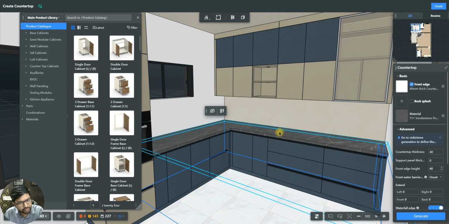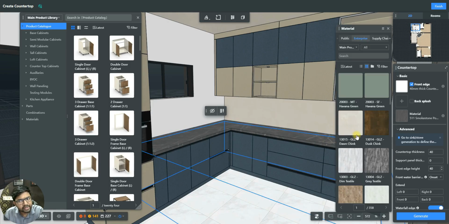And now if you want to change the finish of this countertop, you can go for it. Click on the material, select a completely different finish, and again you generate. You can generate n number of times after each and every change in this window. It will precisely be updated.